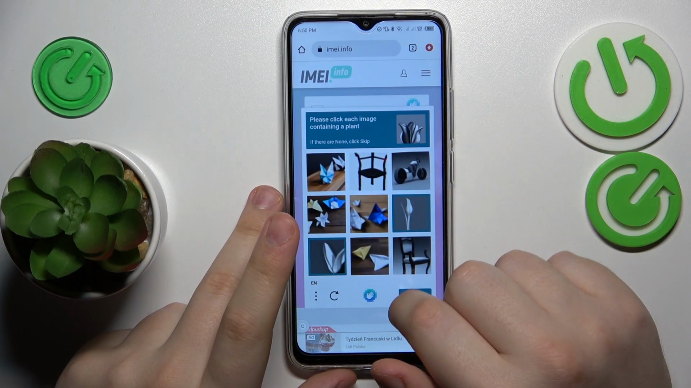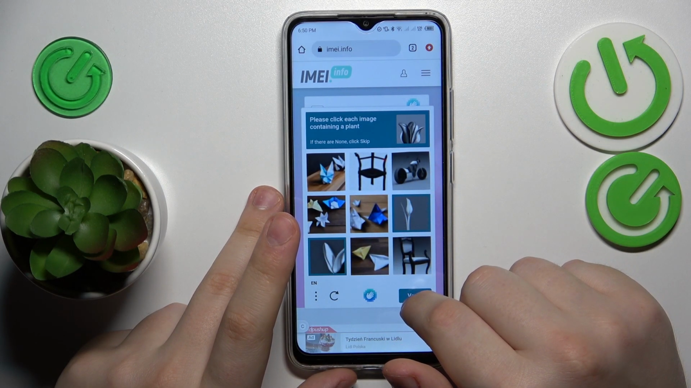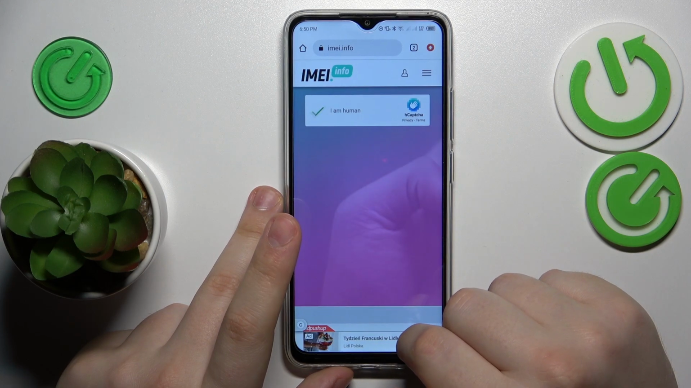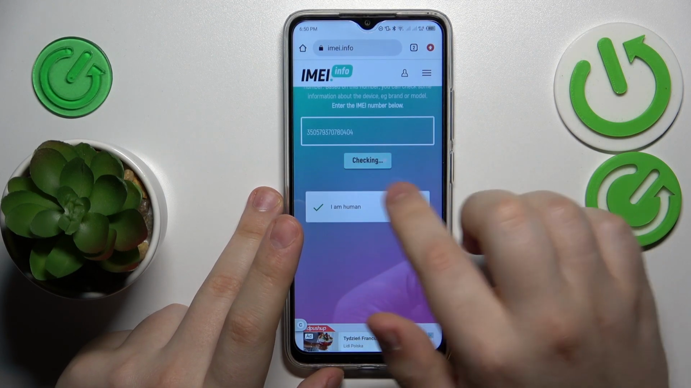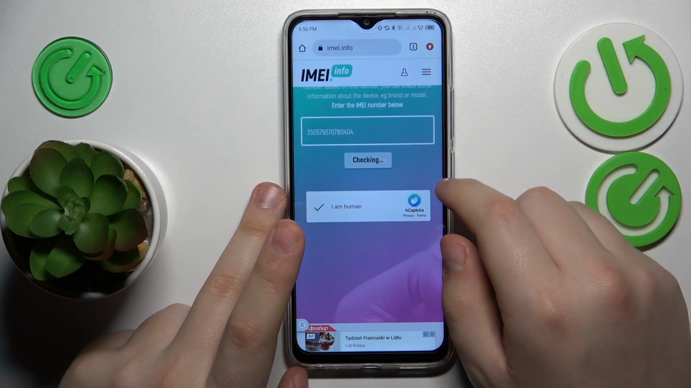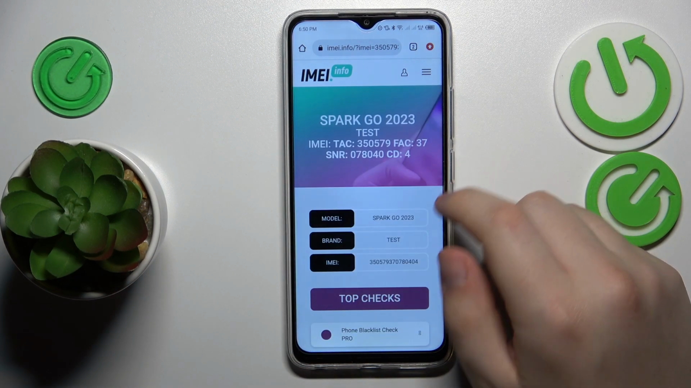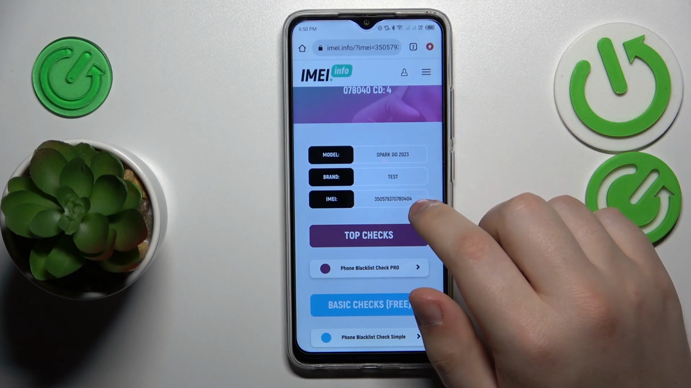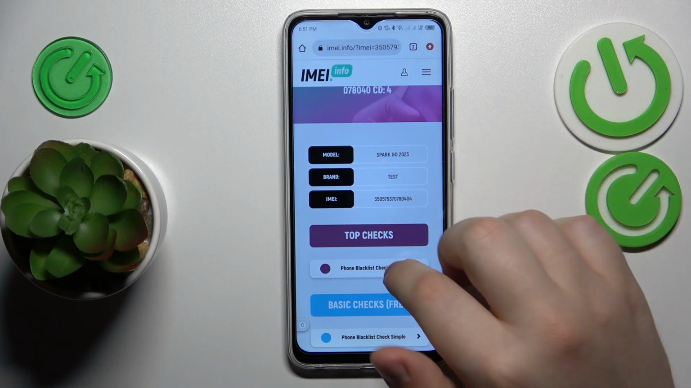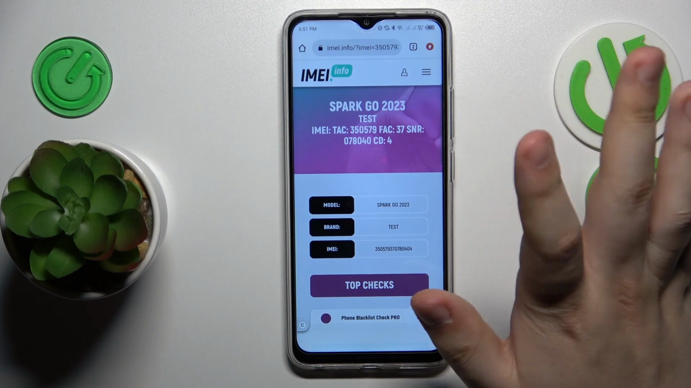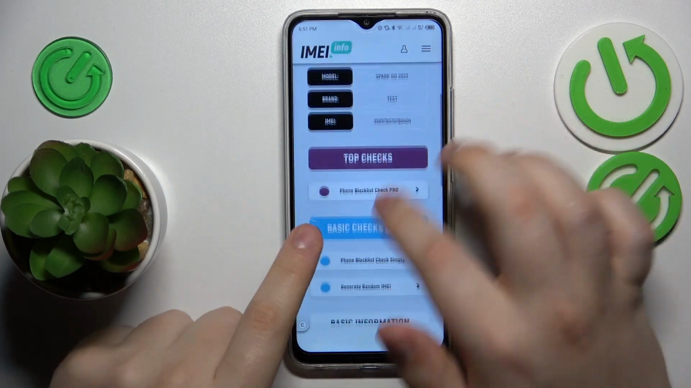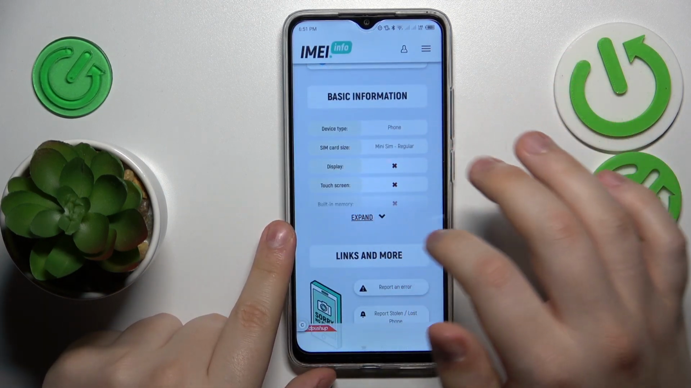Then here I've got to select the plant pictures. I guess that's about it. Then hit the check button over here and compare the specifications that are listed over here with the ones that your phone actually has.